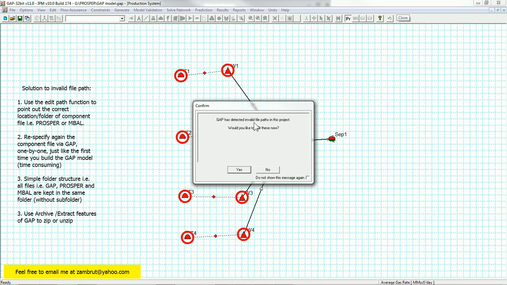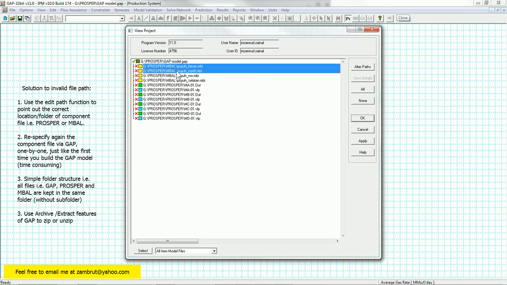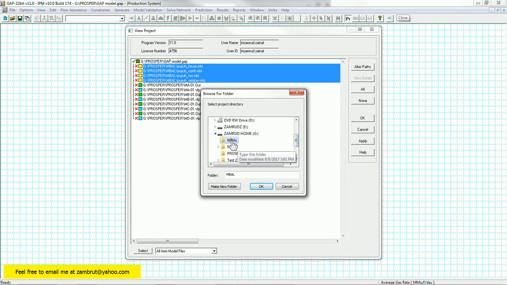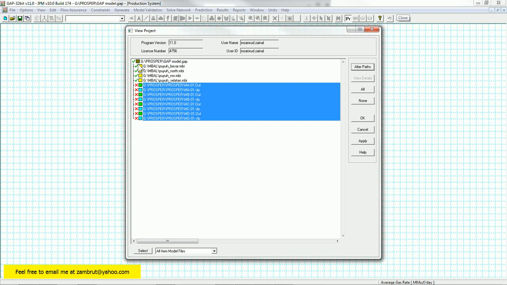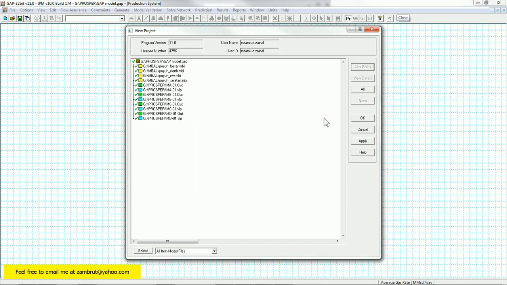So the easiest way, if you are prompted with this error message, "GAP has detected invalid file path. Do you want to edit it now?", is to click Yes. And see, there are two locations of your sub-component files: the MBAL tank files, as well as the PROSPER well files. First, let me specify the location of those files. So MBAL is under my MBAL folder. Now it turned green, then it's good. So the rest of the files, which are prosper.out and prosper.vlp, I just point to the appropriate PROSPER file. So now you are good.